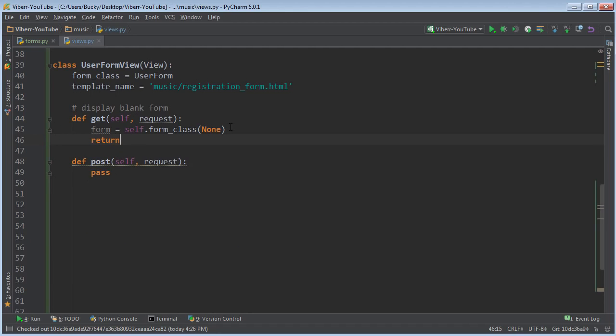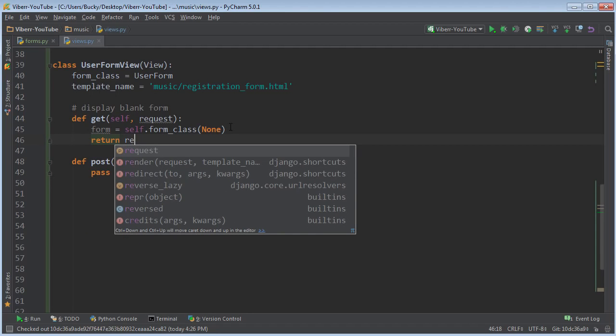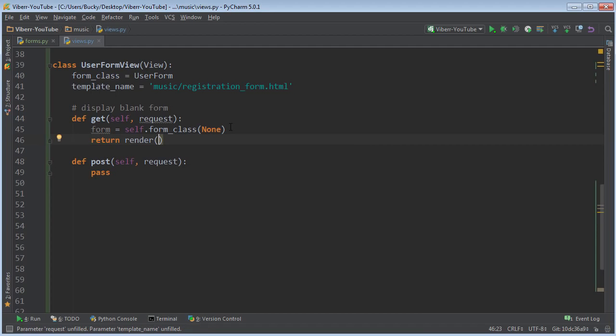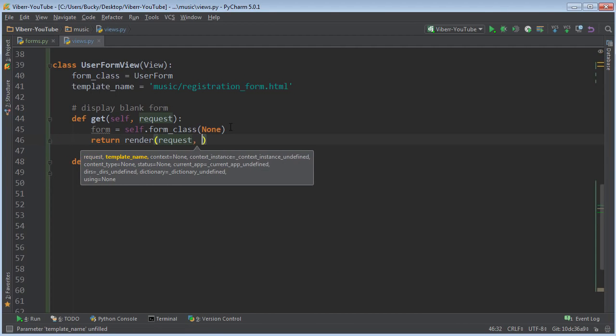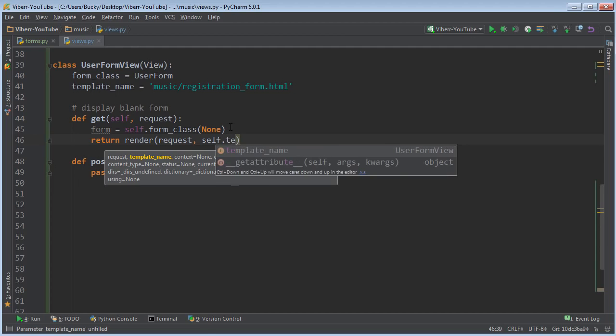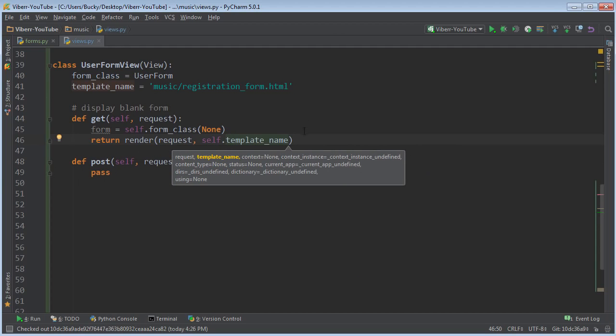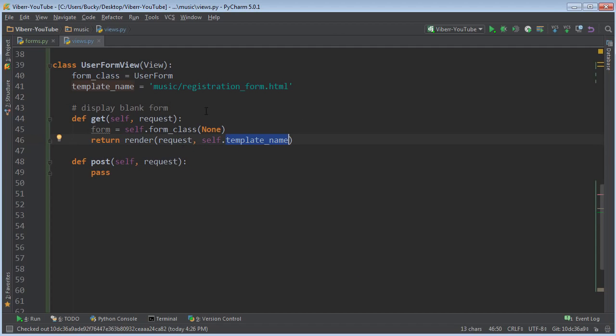So now we just need to render it like we have been doing everything else. Where are you at? Render. There you go. So we need to pass in the request, self.template_name. And this basically means, all right, for the form, where do you want me to plop it in? What HTML file? That one right there. And the last one is just the form itself. So form.